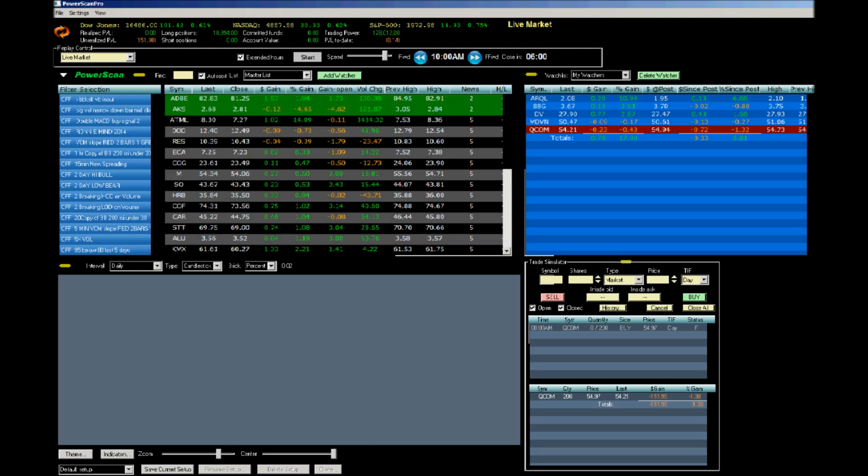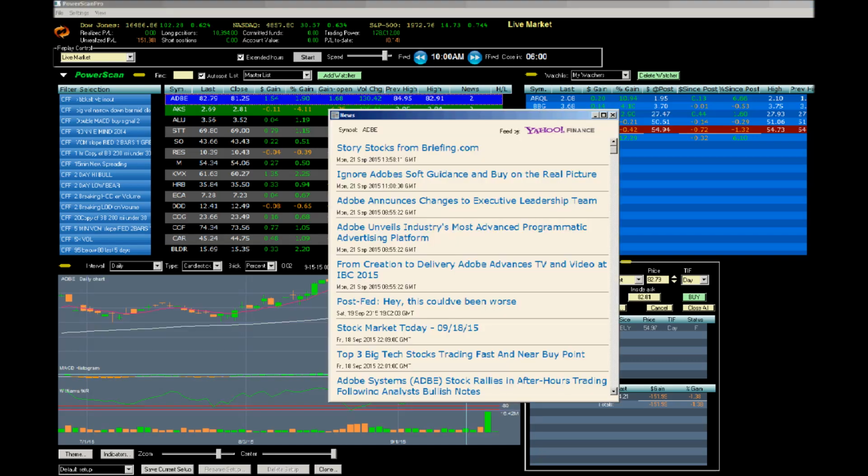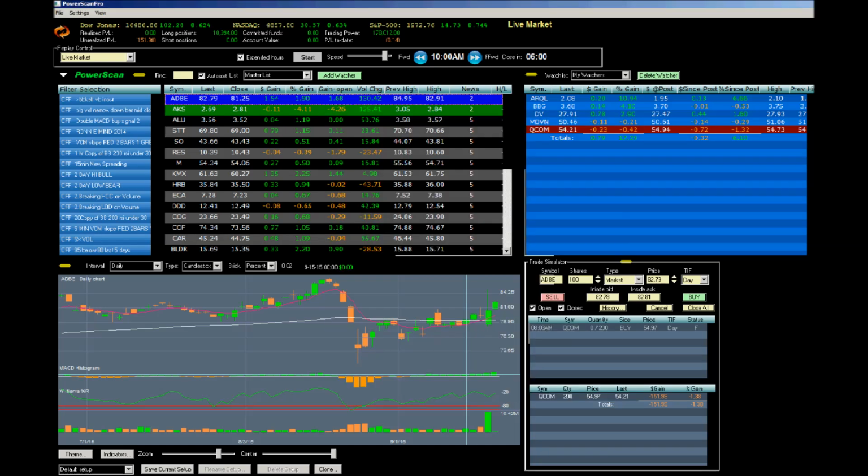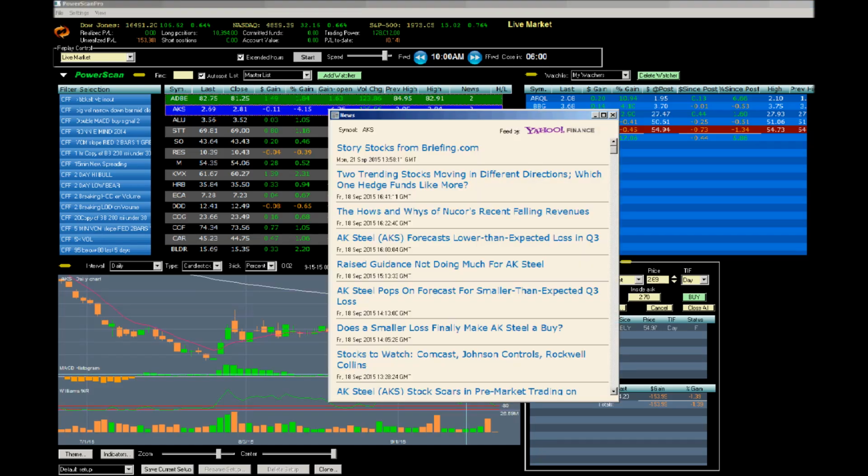Here's a good visual example of news being reported 2 minutes ago at AdB. It hit my green highlight for my news alert. I double click on AdB and I see new news coming from Yahoo Finance. AKS also making a news alert, and you can find the news on Yahoo.